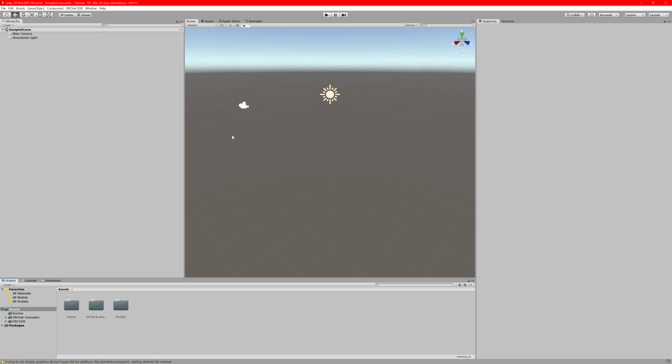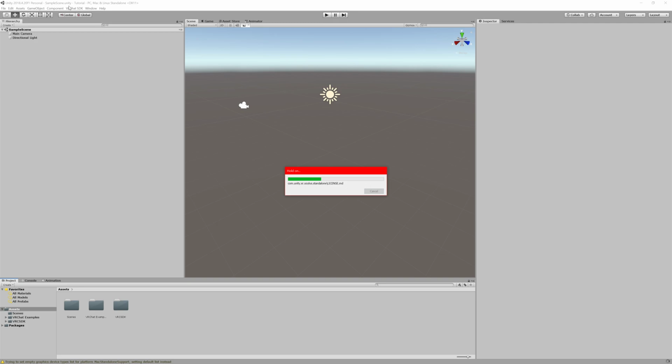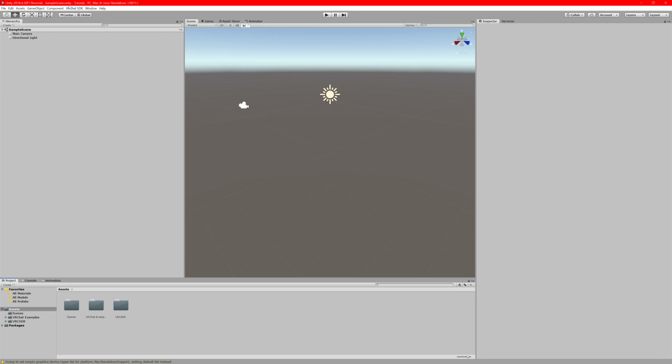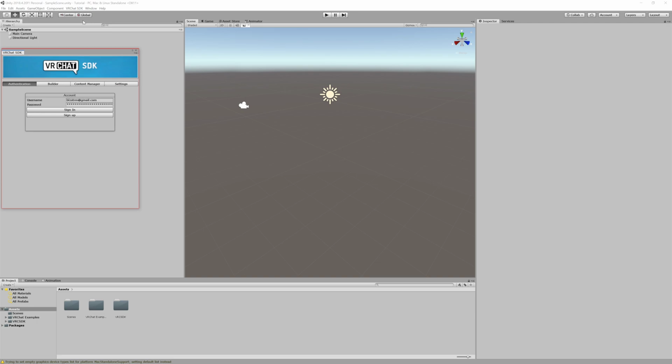Compiling scripts, just about in. If it works, at the top here you should see Vrchat SDK. Click it, show control panel. Once it comes up, it's there. You need to sign in with your Vrchat account. If it doesn't sign in the first time, you might have two-factor authentication on. So just check your email or the two-factor authentication device. Sign in. Should sign in for you then.